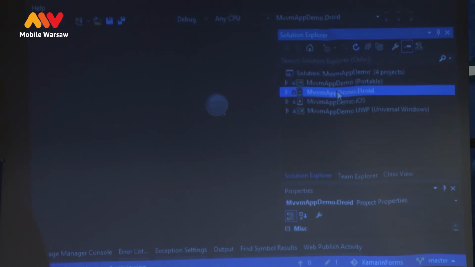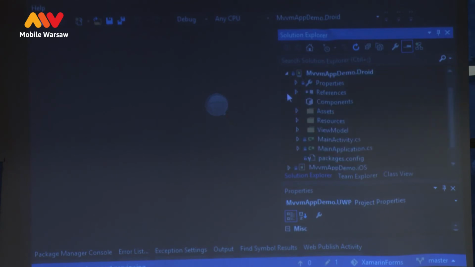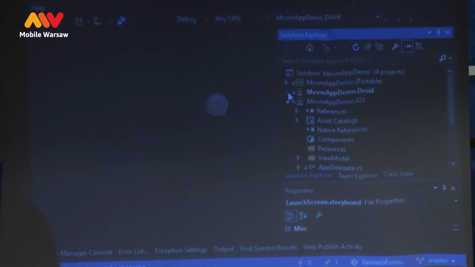And here I have also Android project, iOS project, and UWP project. But what is really important here, as you can see, that I do not have to create any user interface code here. So in my Android project, I do not have any XML Android code. In the iOS, as you can see, I have only launch screen storyboard, but I do not have any code responsible for main page, for details page. Everything is created in this PCL project. So it's only written once.